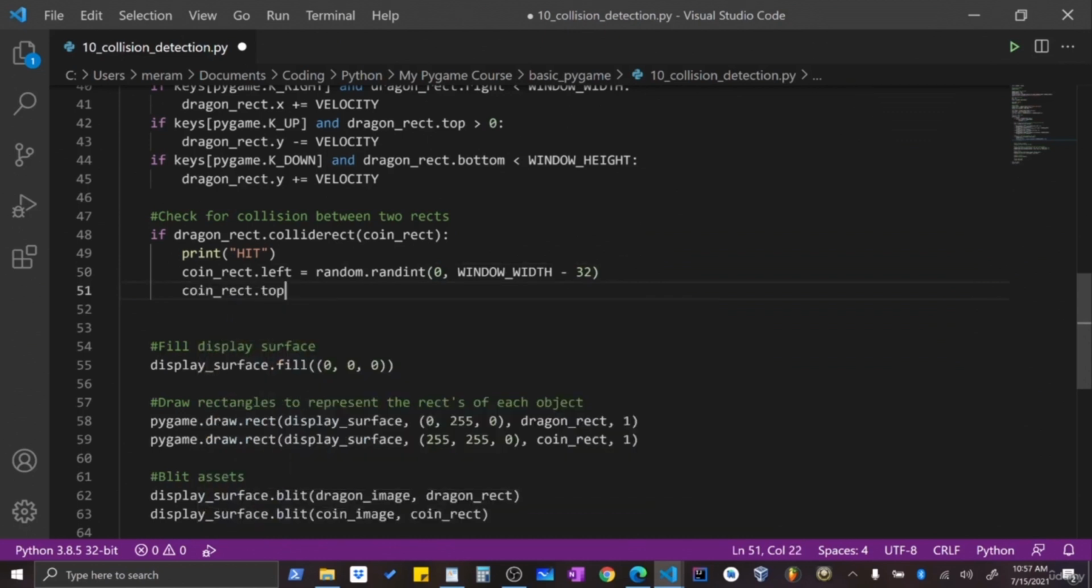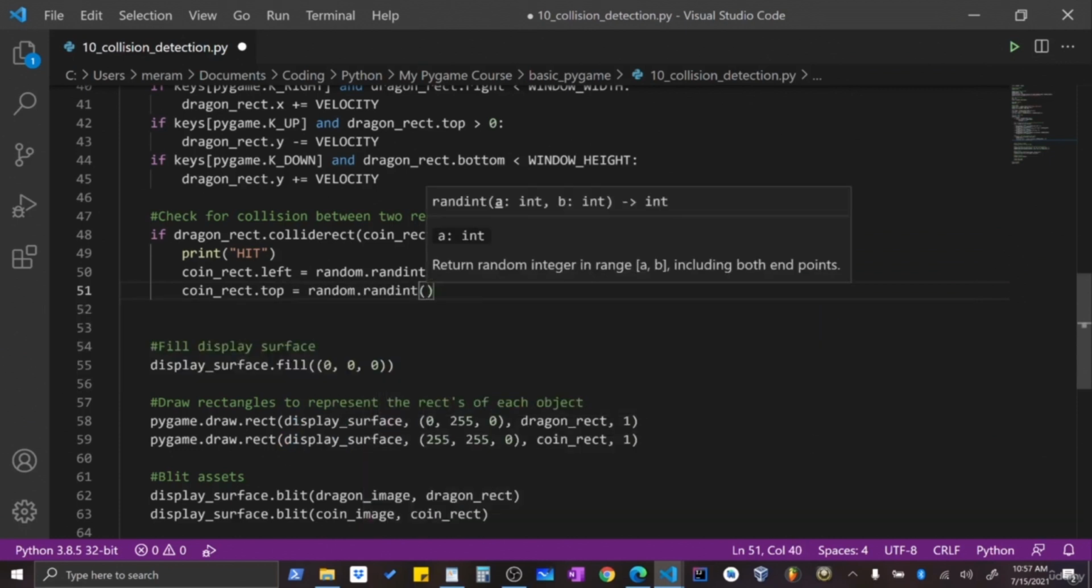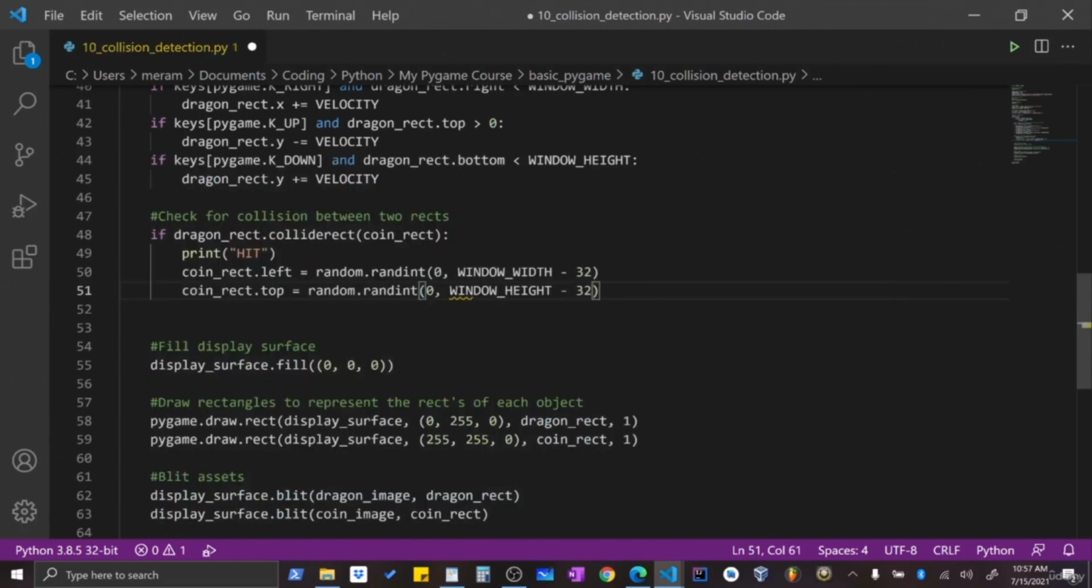To position the top is equal to random.randint, and we can say the top can be at 0, or it can be at window height minus the 32 pixels. Now, I use the words left and top so that we can clearly see why we have to subtract off the 32. But we can also say X here and also Y. I think that's a little bit more descriptive. X is the same as left and Y is the same as top when you do this.